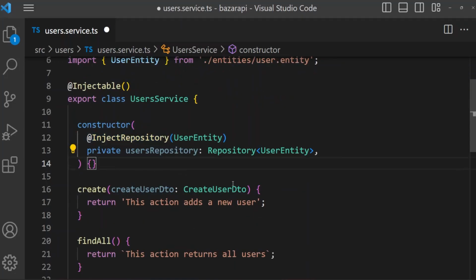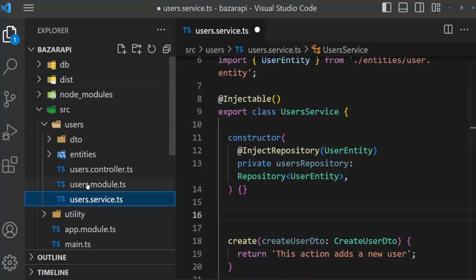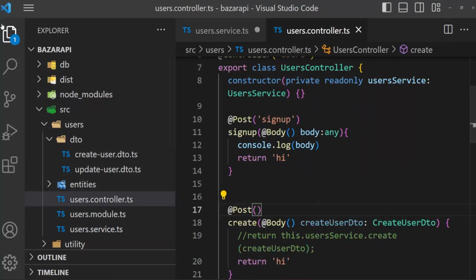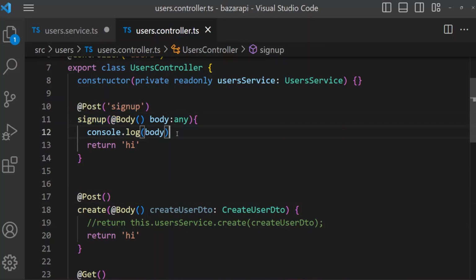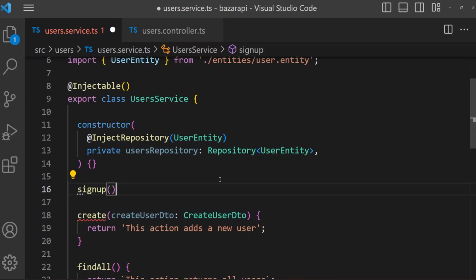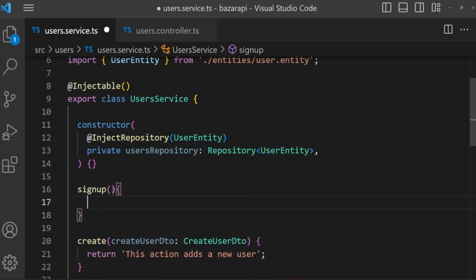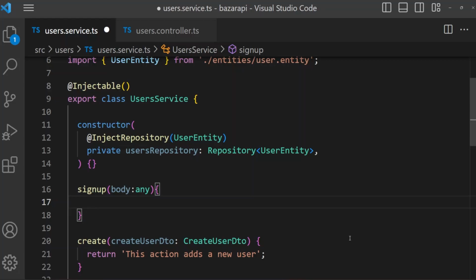Now, previously we created a method in our controller. Let's open users.controller.ts. Here it is. It's signUp. We have created a sign up method function. We will pass our data to this service to create a new user. So signUp, I'm giving the same name, signUp, and it will receive body, make it any for now.